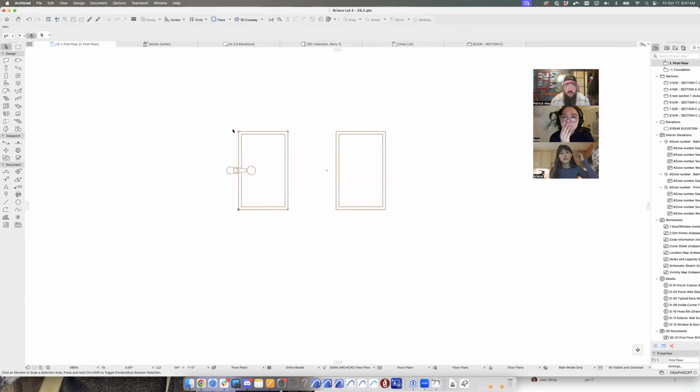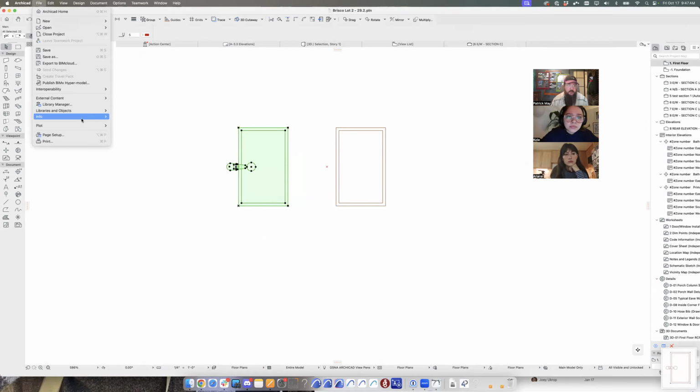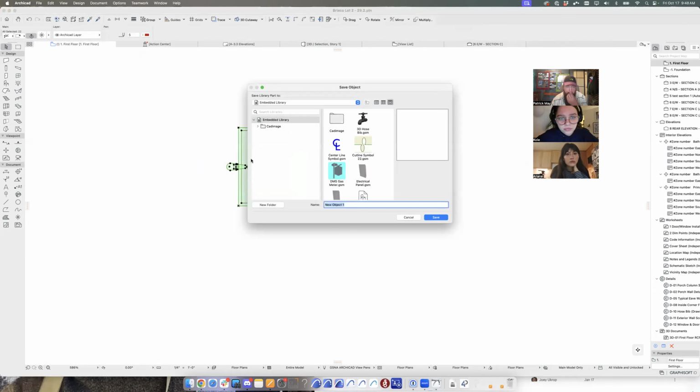Okay. So from here, the next thing I like to do is grab a screenshot of this. And this is just for functionality of the object. It has nothing to do with how the object works, just for the thumbnail basically. So I grab a screenshot of that. I'm going to select the objects in plan and go to File, Libraries and Objects, Save Selection as Object.